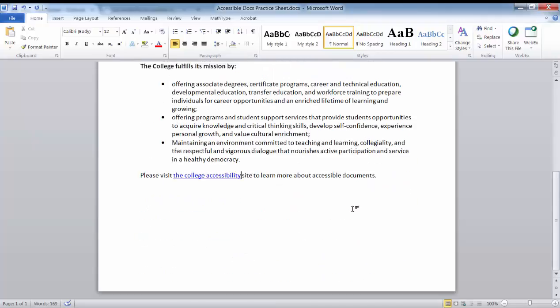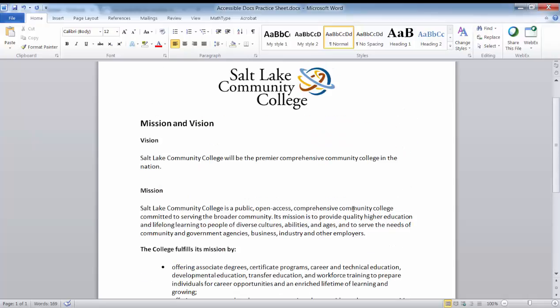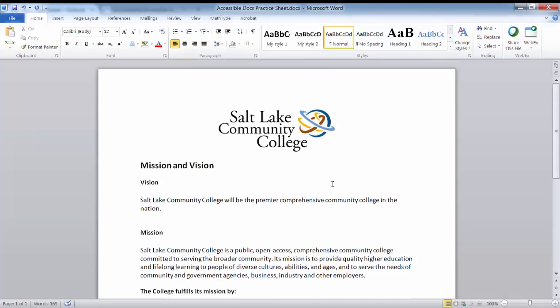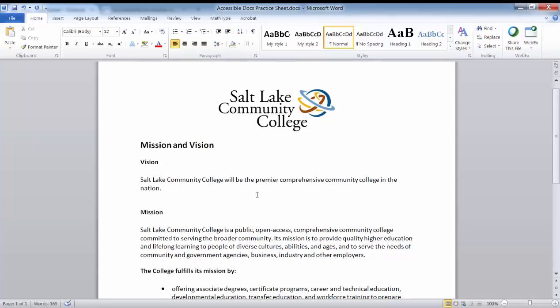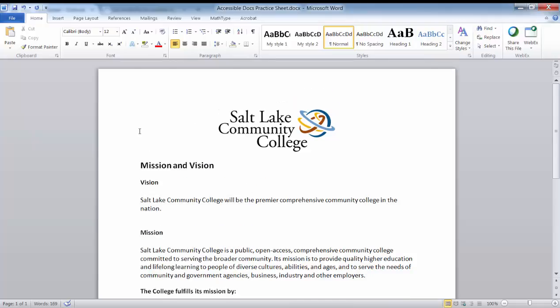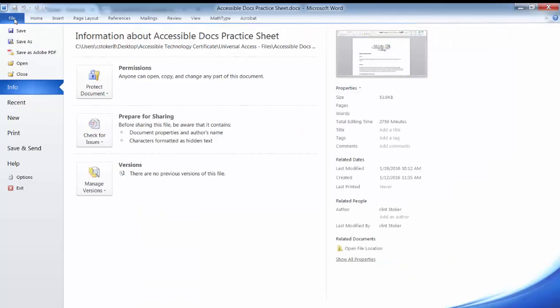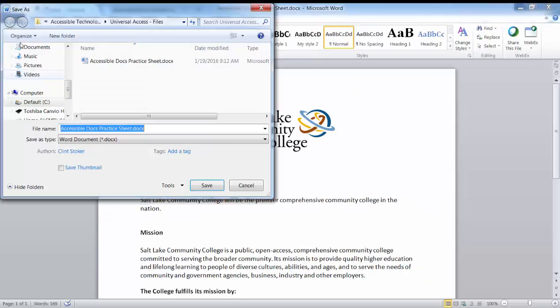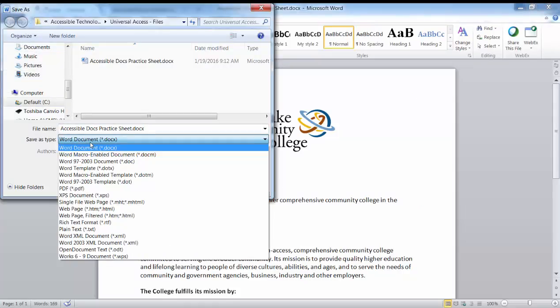Something to keep in mind at this point is I can save it as a Word document and it'll be accessible, or I can save it as a PDF document, but only if I'm using a PC. If you're using a Mac, it's not going to work to create an accessible PDF. So on a PC, I'm going to File, Save As, then I'm going to change this to PDF.